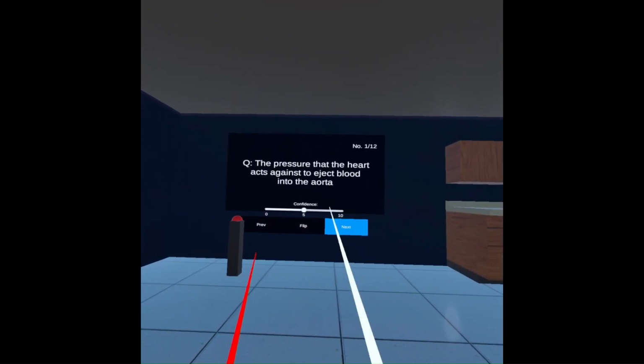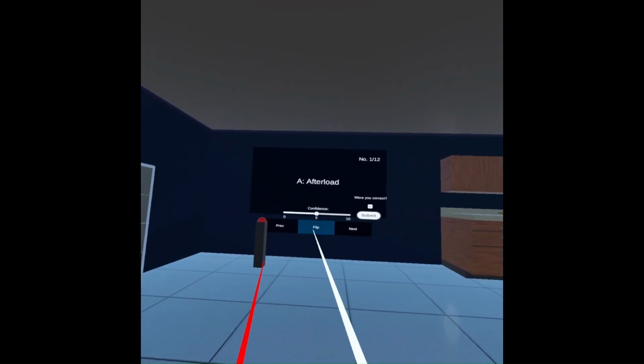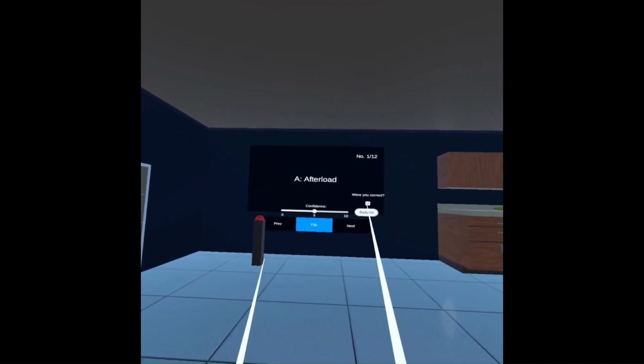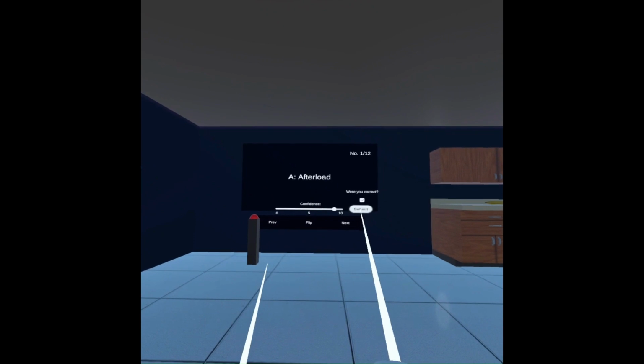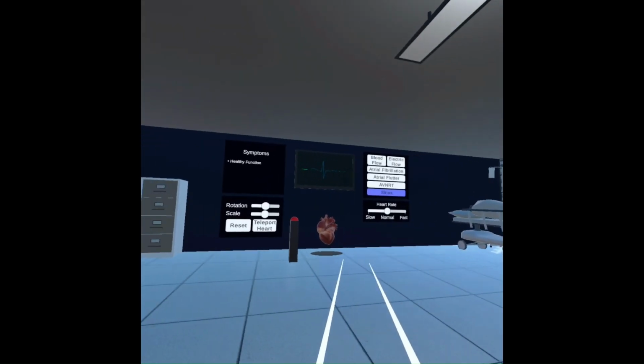Here we have flashcards. The user starts it by hitting the next button. If they flip, they'll be able to say whether they're correct and how confident they were, and submit that metric to the database. In the M2 room, we have more heart interactions.